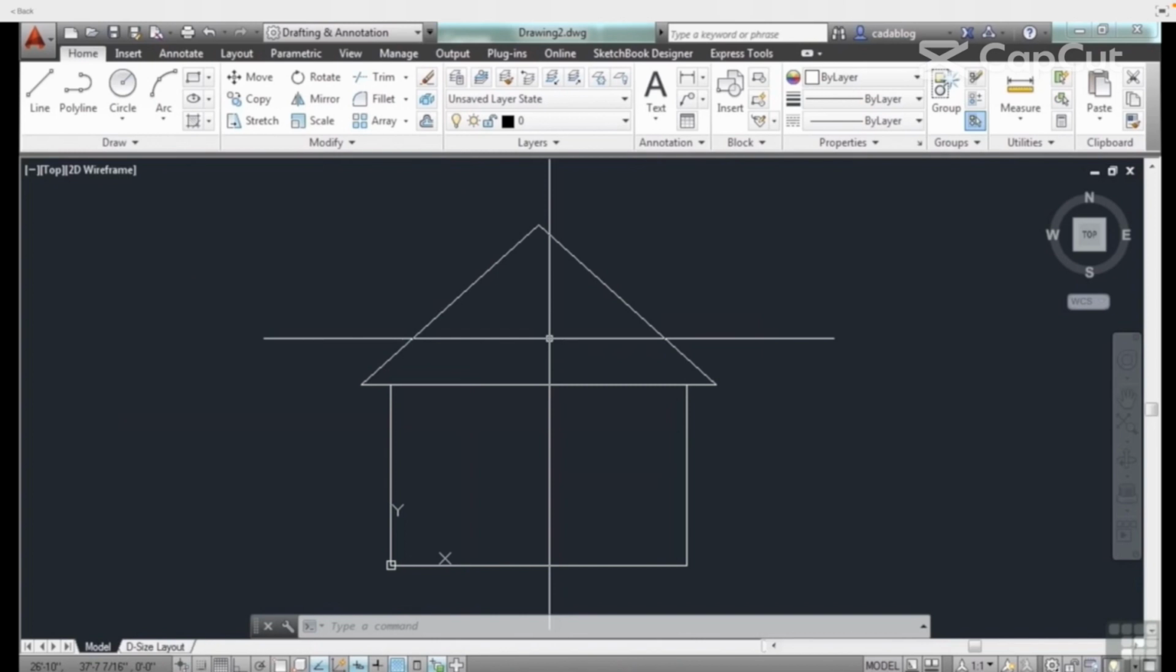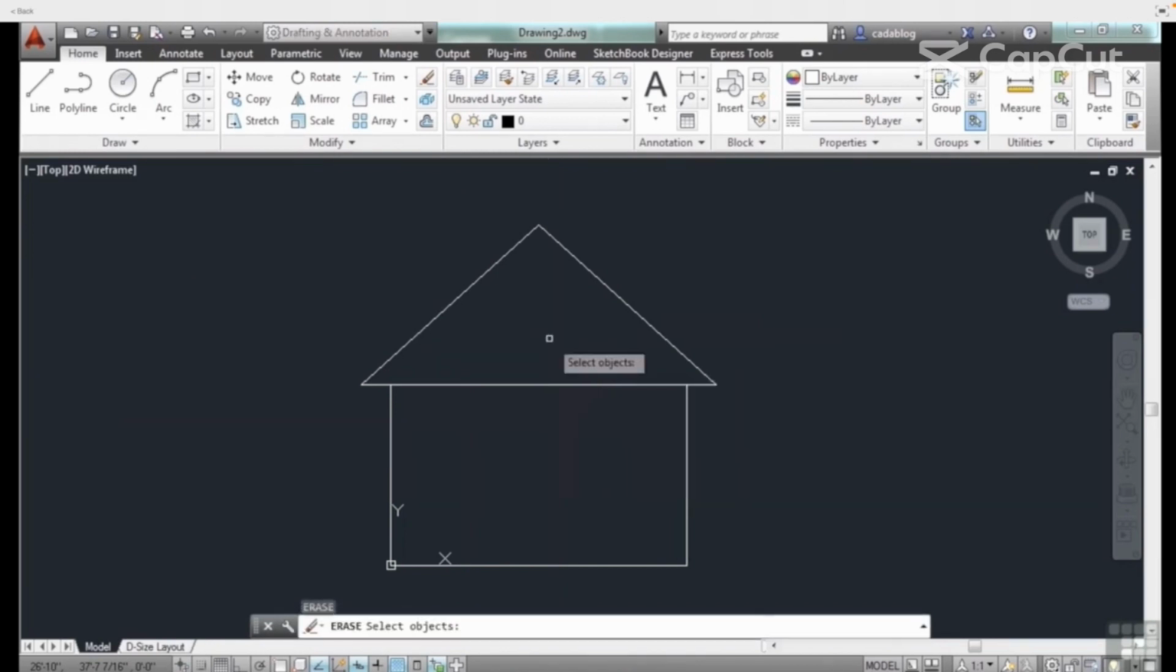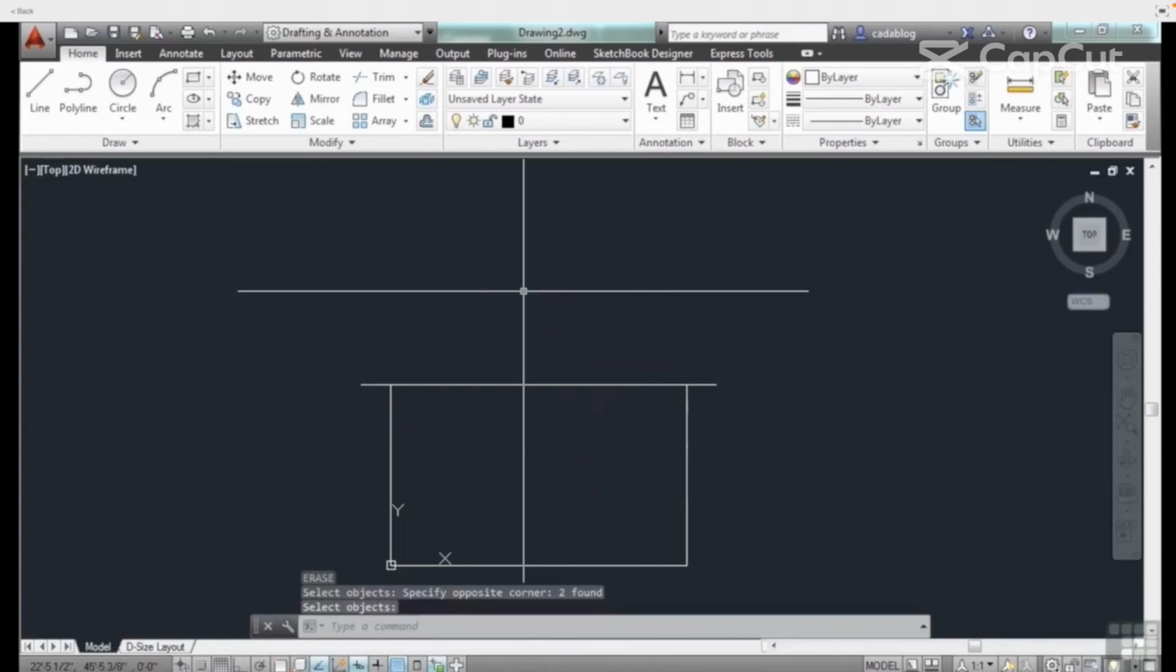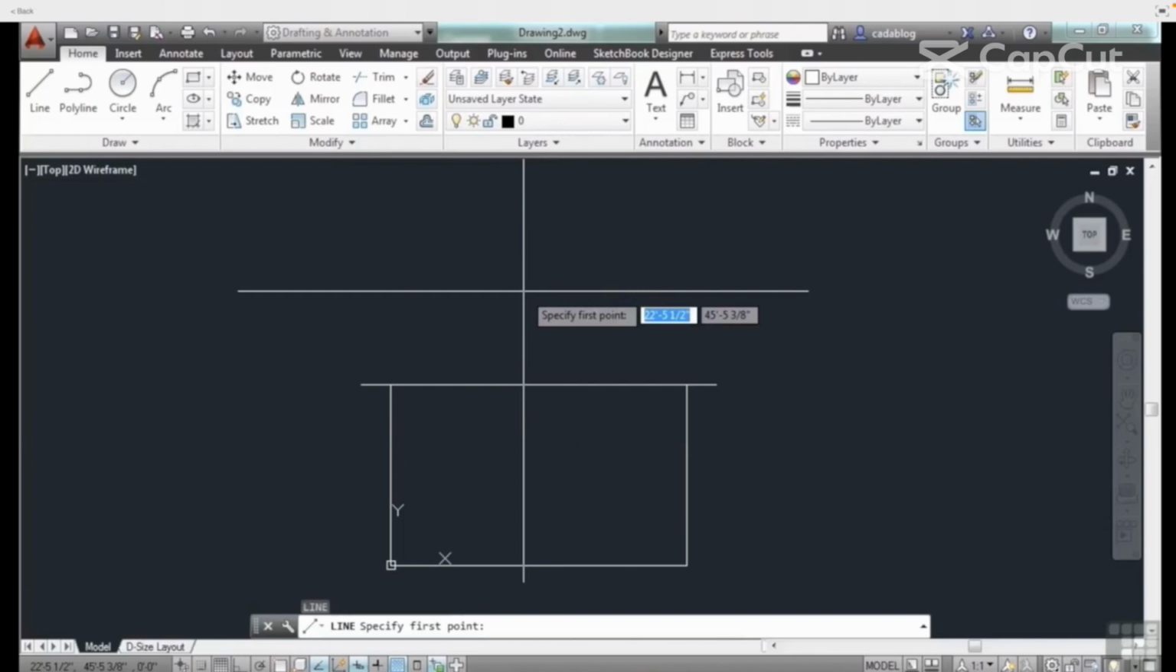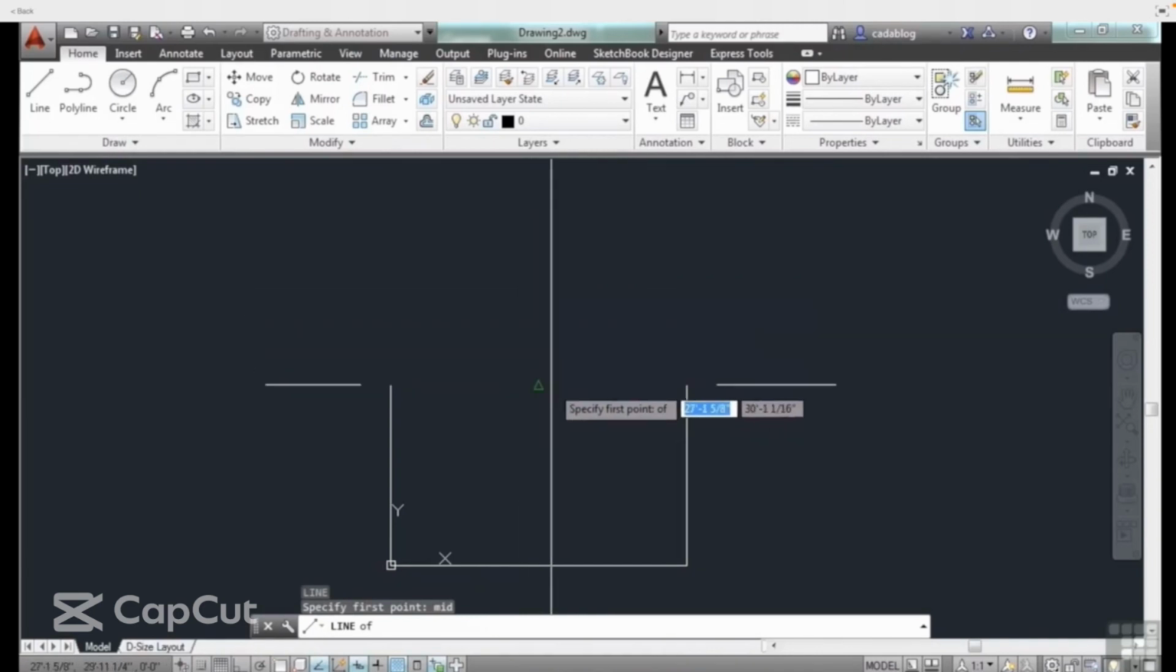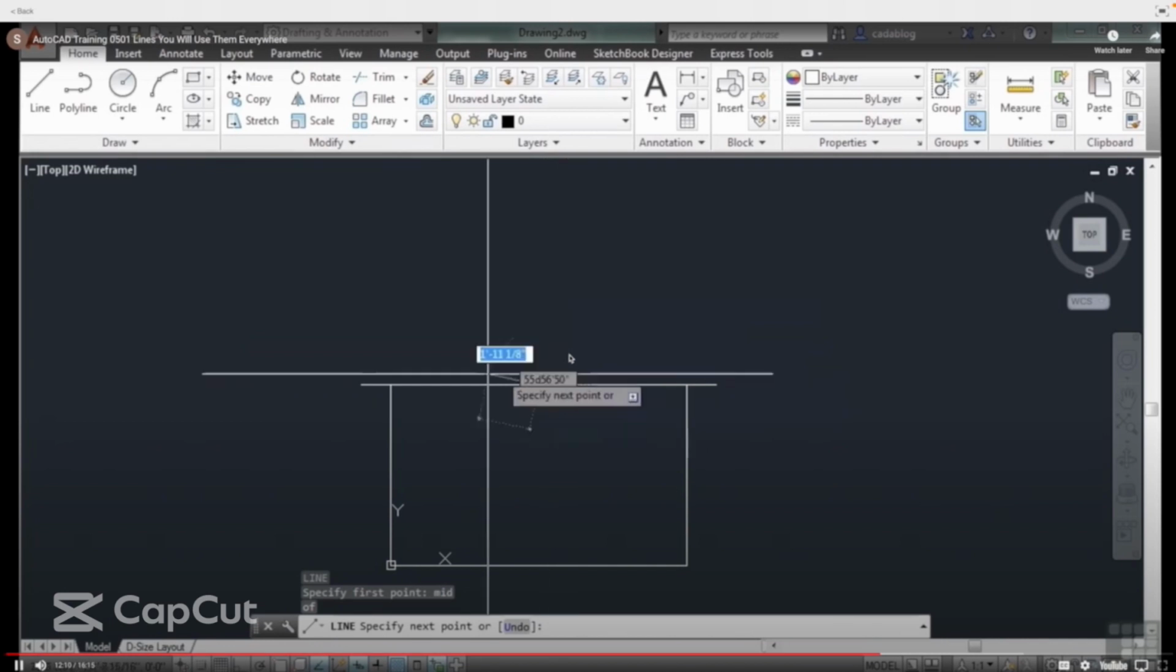Now, one thing that we can do, and let's erase these two pieces, so we can draw to other points besides an endpoint. Start the line command, type in MID for mid or midpoint, press enter. The triangle glyph will show the midpoint. That's the middle of our house.